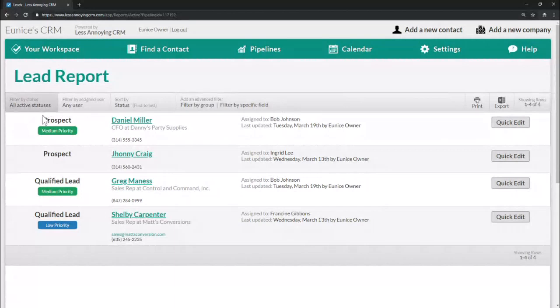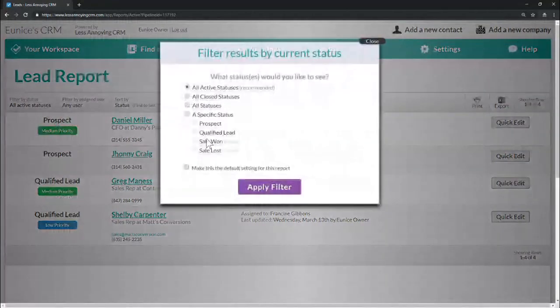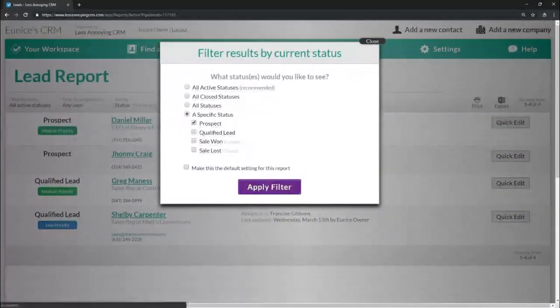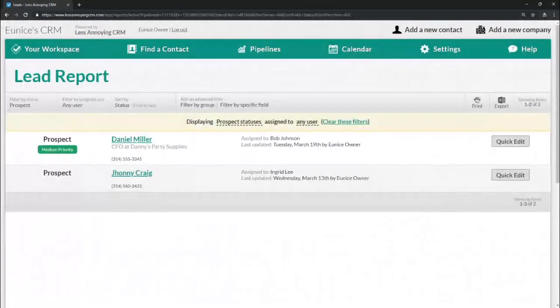So if I want to see all my prospects, I can click on filter by status, pull up all my prospects, apply filter to get that list. But that's pretty much what I'm going to be able to do with this particular pipeline. It shows me all the contacts I have moving through this workflow, but it won't pull any more information beyond that because I don't have any other fields. I don't have any other information that I have saved on this report.